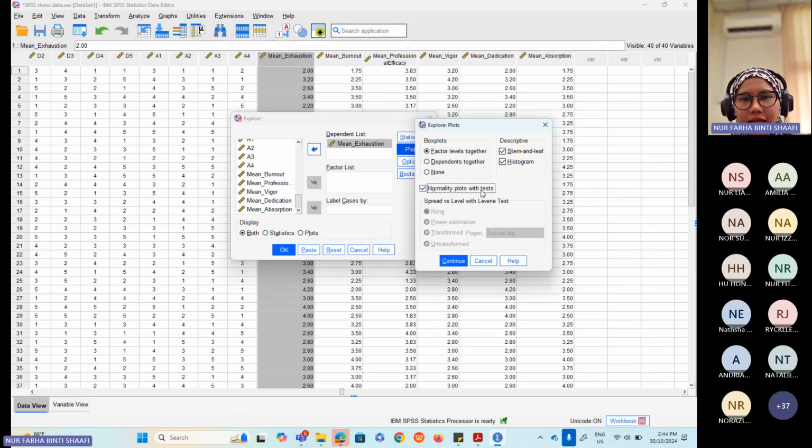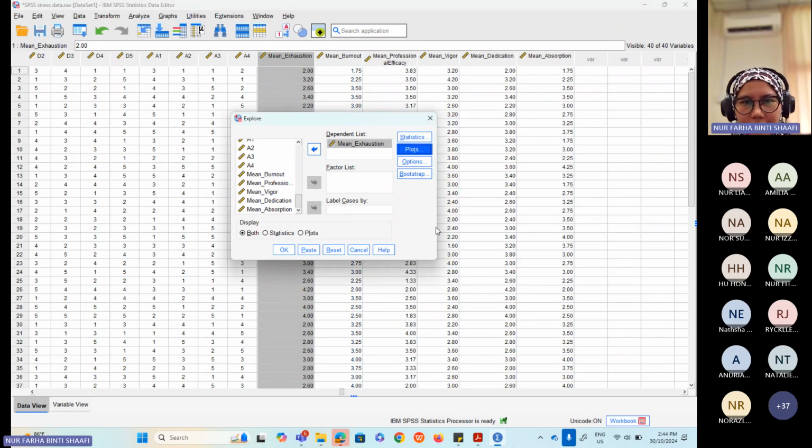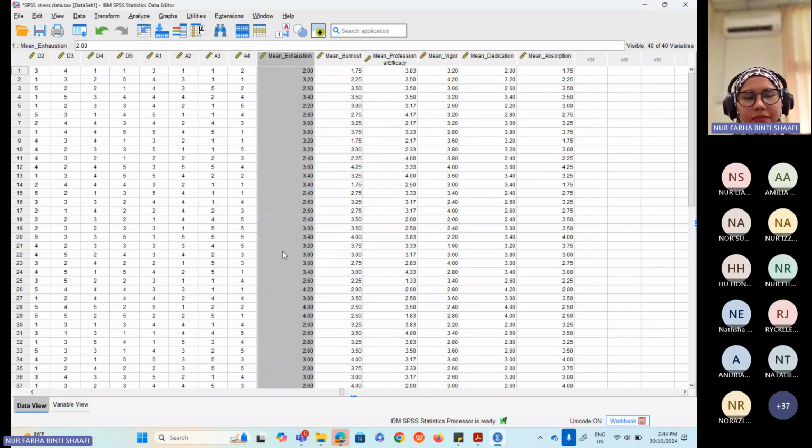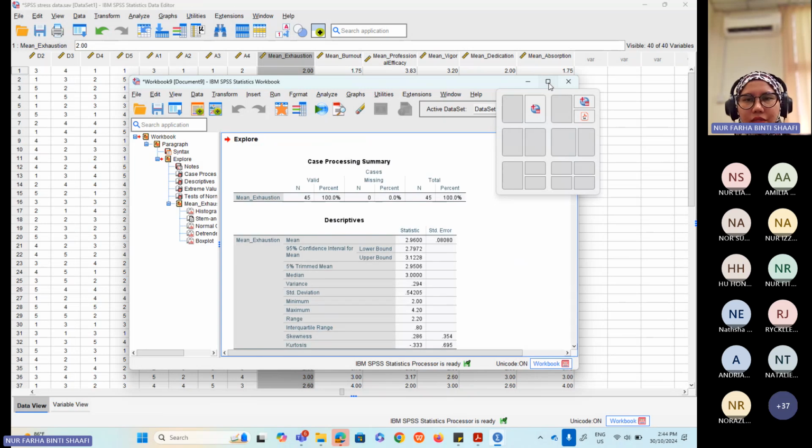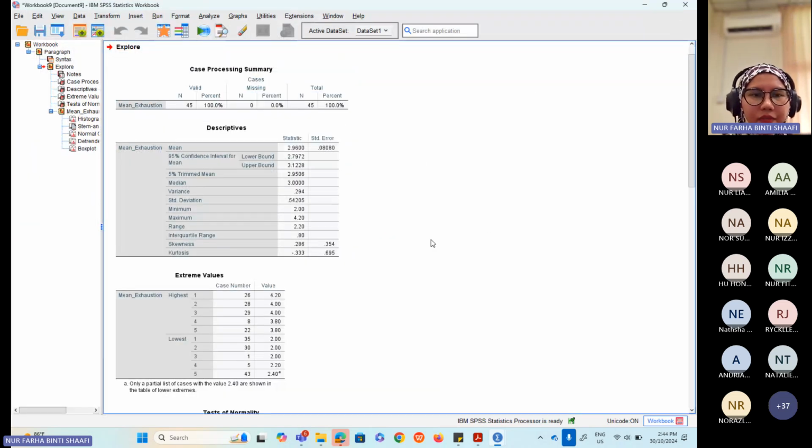Okay, so done, continue. Down here, the blue color, continue. Click. Okay, what else? Just these two, statistic and plot. And then all done. You just click OK at the bottom here. Click. Right now, you have an output. So this one, enlarge. Okay, we have this output.